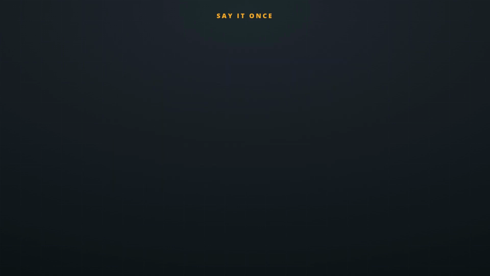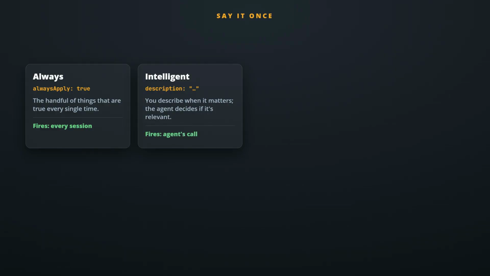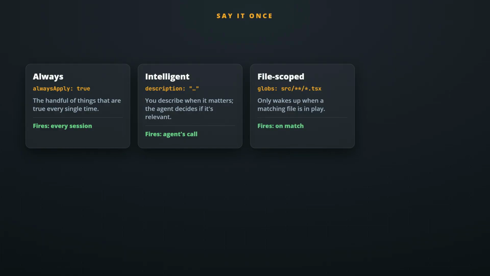There are 4 flavors, and the difference is just when they fire. Always apply for the handful of things that are true every single time, or give it a description and let the agent decide when it's relevant, or a glob, so a rule only wakes up when a matching file is in play, or manual, invoked by name when you want it.